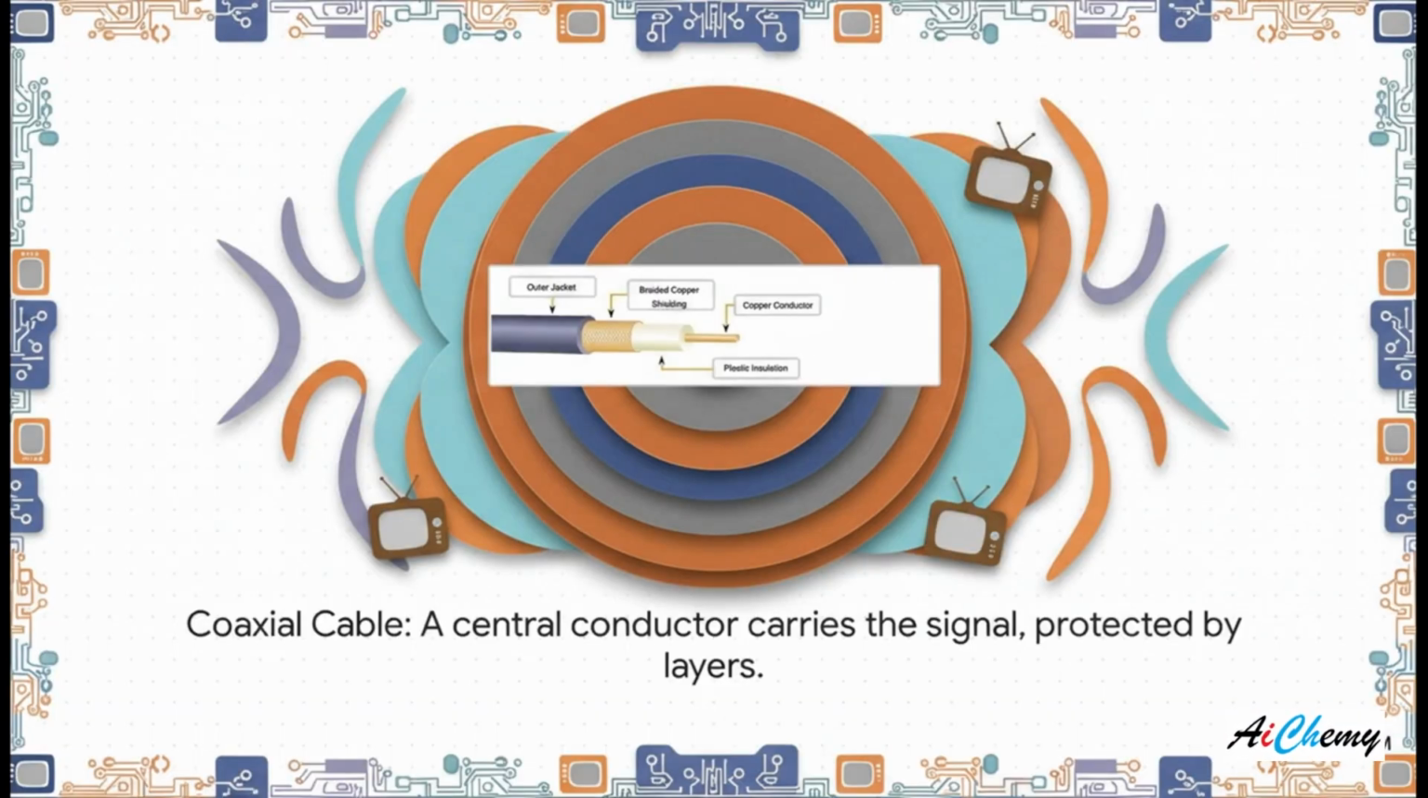First up, we have coaxial cable. You might recognize this from an old cable TV or internet setup. What's cool here is its design. You've got that central copper wire carrying the signal, then it's wrapped in insulation, and around that is a braided shield to protect against electrical noise, all wrapped up in a tough outer jacket. It's a pretty smart layered design.